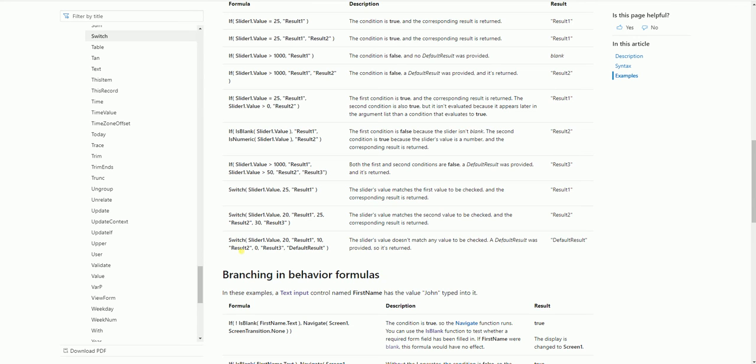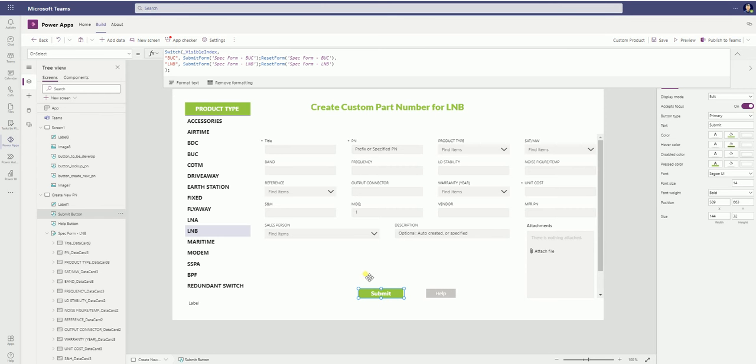But if we want to execute several results, how do we do that? Here is my tip. Let's look at my experience. You can see if we evaluate this value, if it equals Bark, we will execute the submit form and reset the form, so it will be ready to submit the next record, right? If it's MB, we will execute the submit first, then we will reset the form.